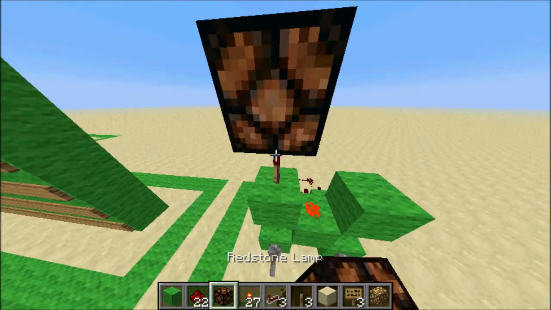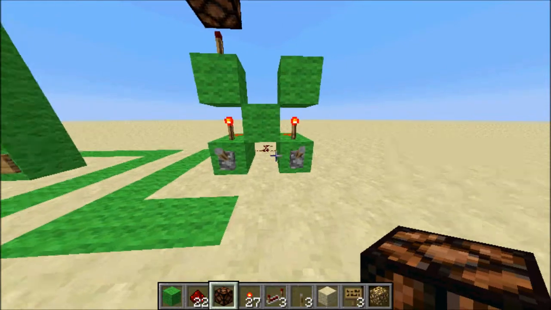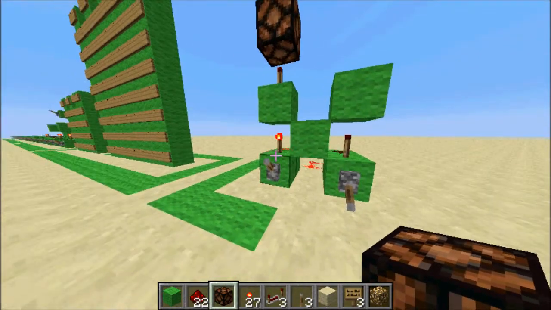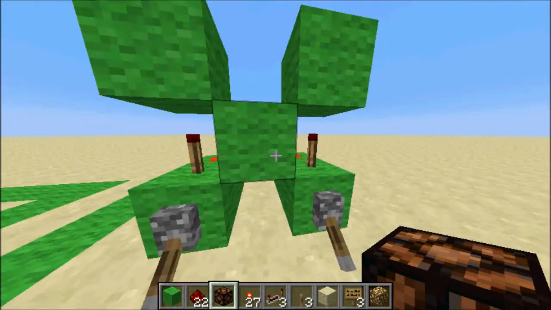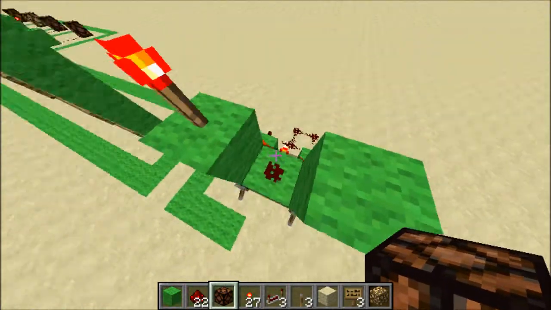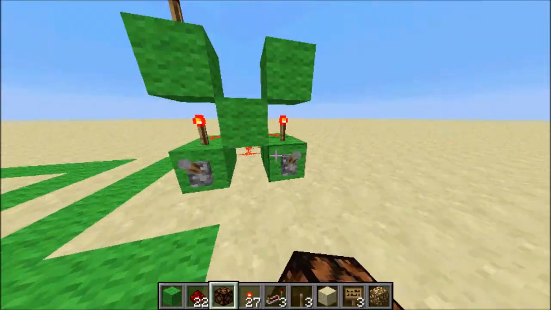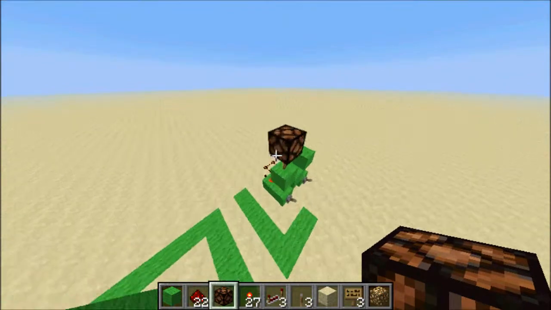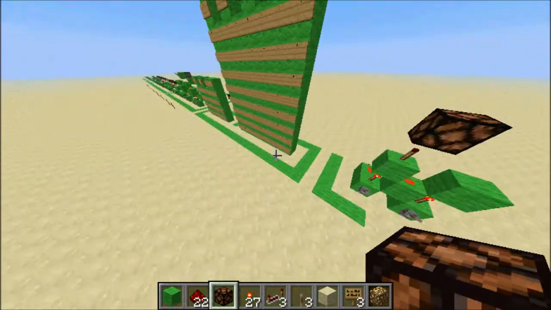And we can even put a lamp to show it. So one on, nothing happens. Other one on, nothing happens. But both on, because this torch turns off, this torch turns off, and this torch goes on. So we have ourselves an AND gate. And well, this is actually kind of a half adder.